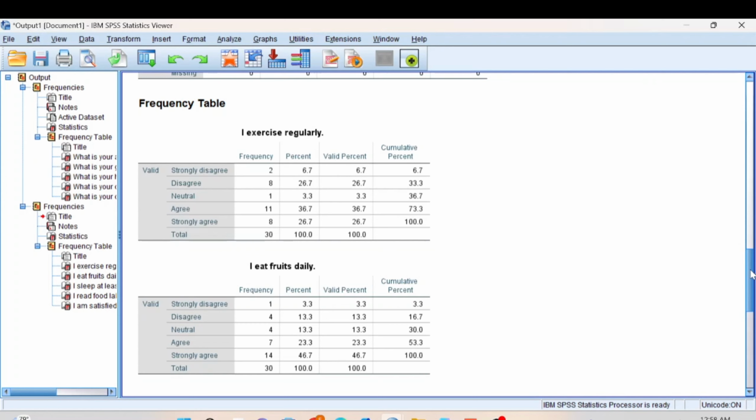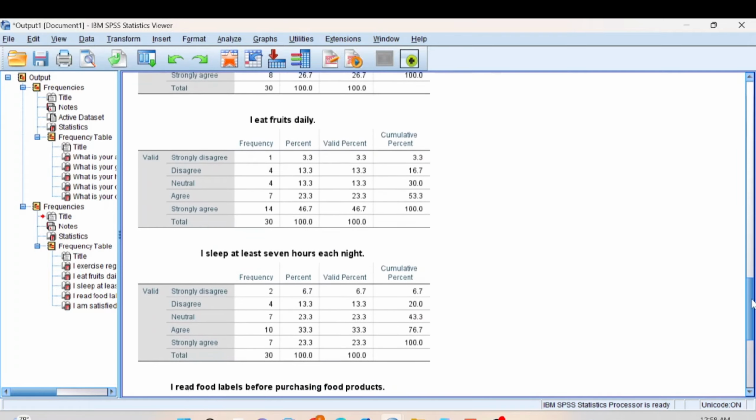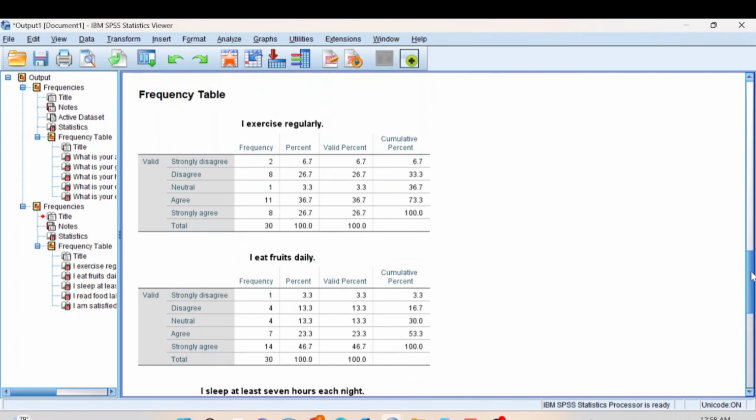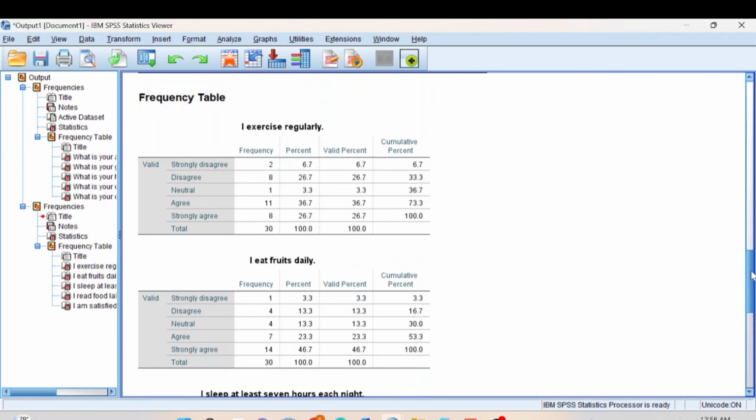The remaining tables can be interpreted in exactly the same way by looking at the frequency and percentage for each response category, and then identifying the overall pattern of responses. And that's it! You've successfully learned how to generate frequency tables and percentages in SPSS, as well as how to read and interpret the output.